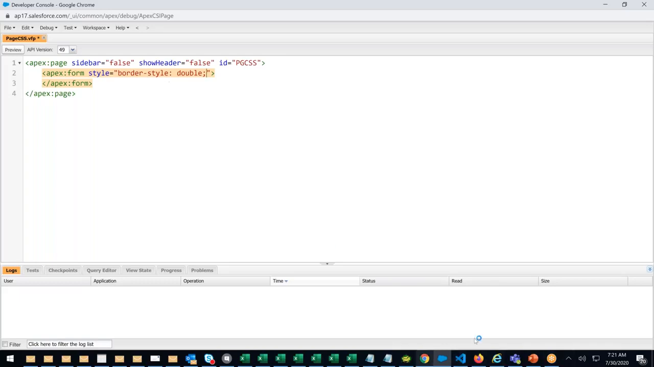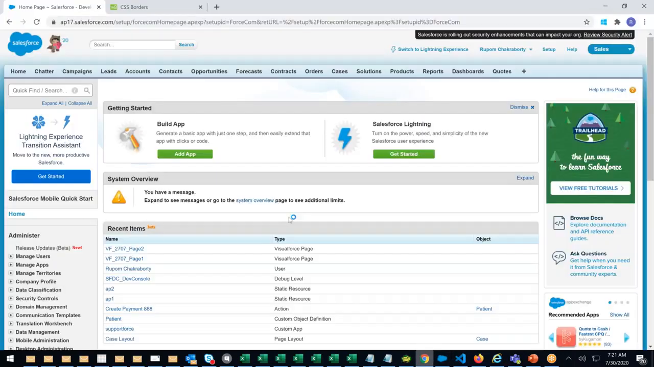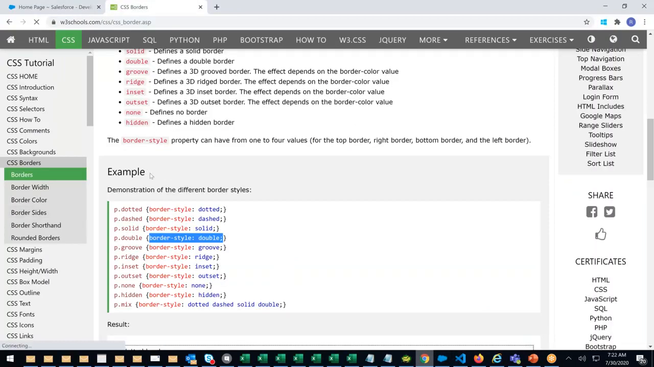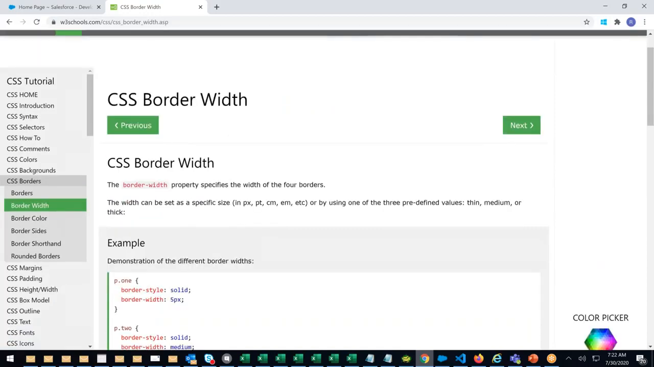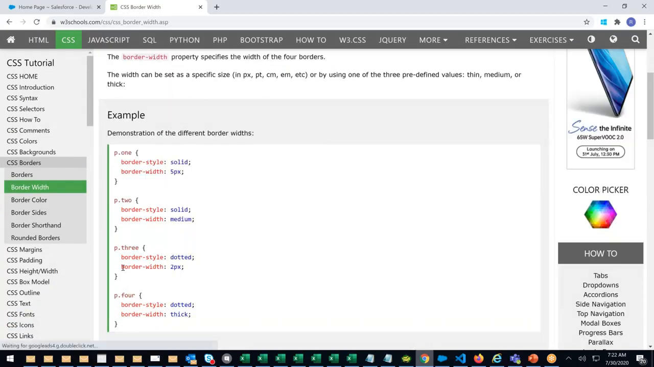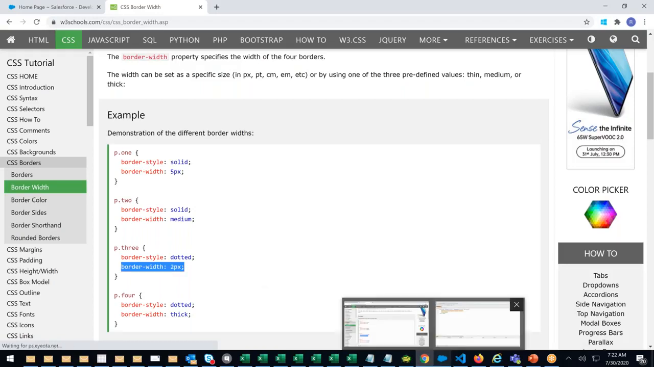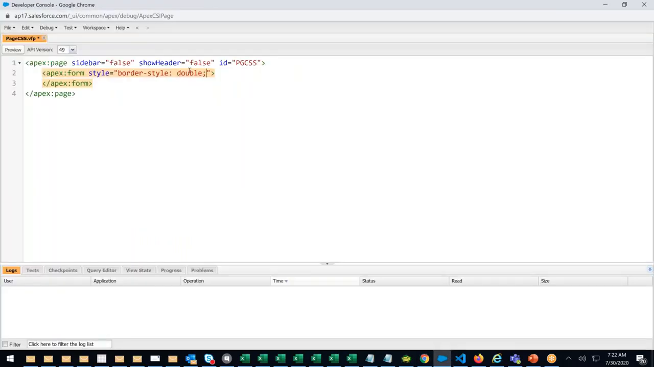Width. Again, go to your CSS. In the border section, there is border width, border color, border sides, shorthand, rounded border. I click on border width. Then it gives me border width equals 2 pixels. Control C. I come to my page, to my environment here, and I say Control V. Border width.